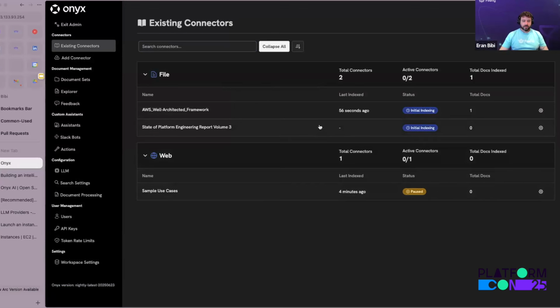So while it's working to index the data that I have here in my PDFs and accumulate it for the knowledge, let's move on with integrating Slack. I will just stop for a second to see if there are any questions.